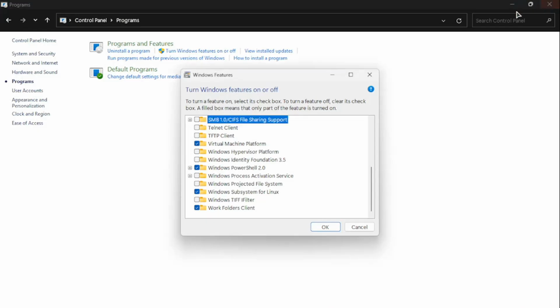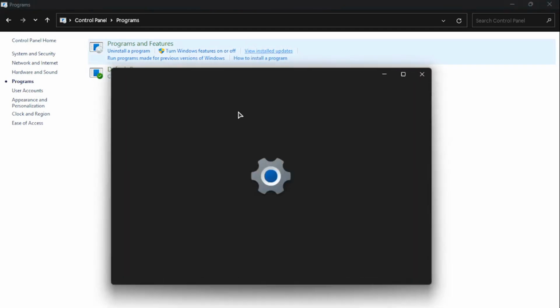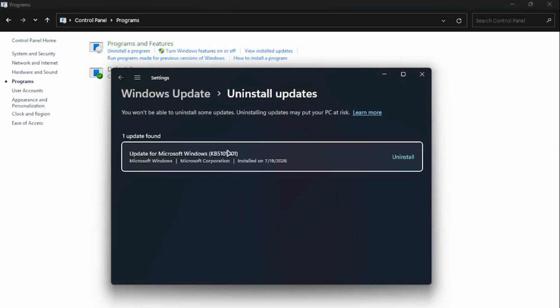Here you can view your installed updates. For example, I have this Windows update. I can delete it, which I'm not going to, because reverting an update is, I think, a dangerous task in itself.